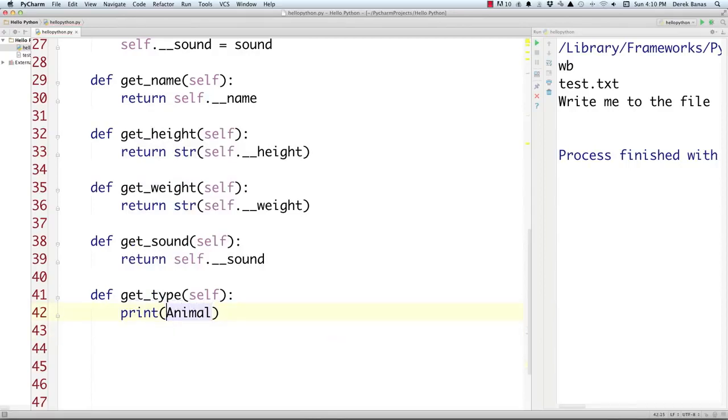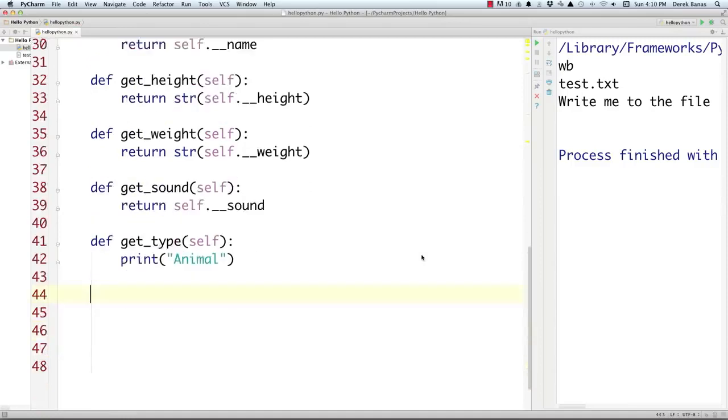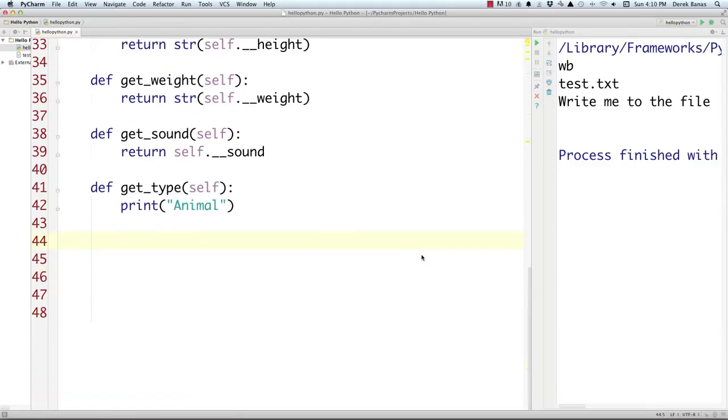So it's going to be animal, put inside of quotes, of course. Another thing we can do is, let's say that I want to print out all of this information to the screen. Let's just create a toString here, self, and let's say I want to return.